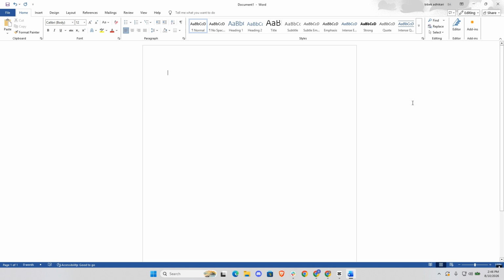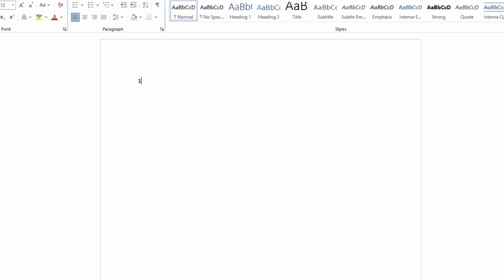Place your cursor where you want the list to start, type 1 period, and press the spacebar. Word will automatically create a numbered list. Now type your first item and press Enter to create the next numbered item. Continue adding your items. When you're finished, press Enter twice to stop the numbered list.